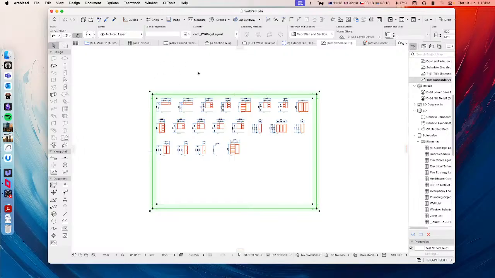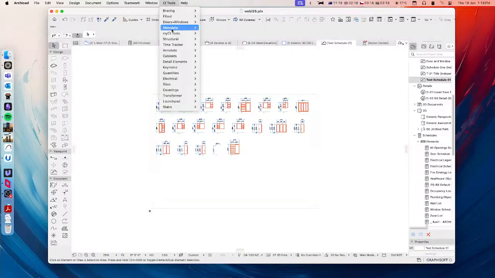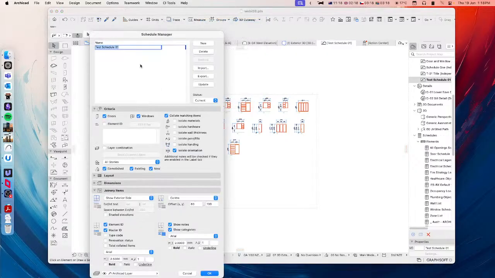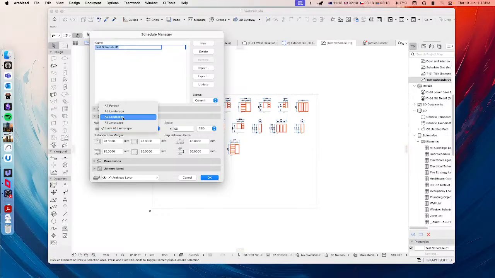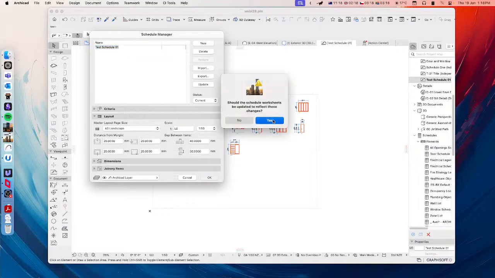If you set it to the same size as the layout you want to put it on, it will keep it all within the size that you want using the margins that you want. So if I go back in here and say, actually the layout that I want to use is, say, A3 landscape instead. We've got margins of 20 mils all around. That looks fine. We'll hit OK and tell it that we do want to update.